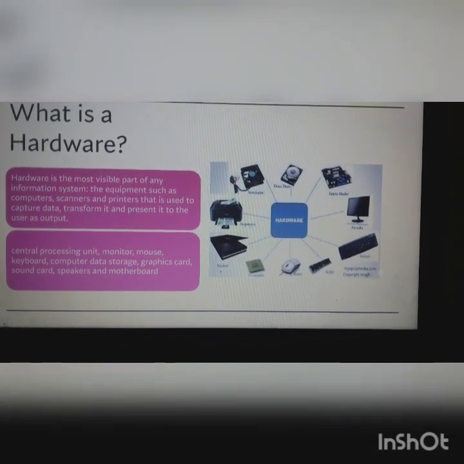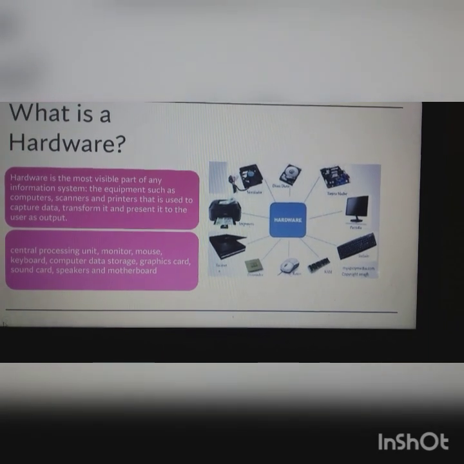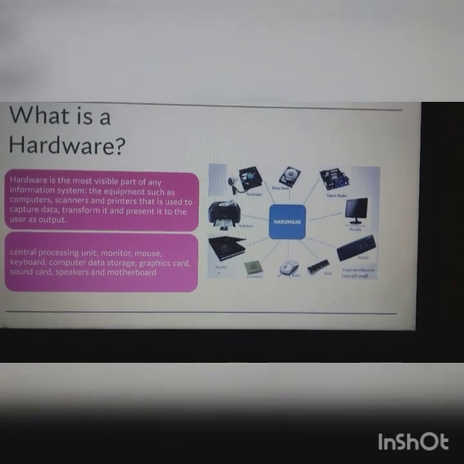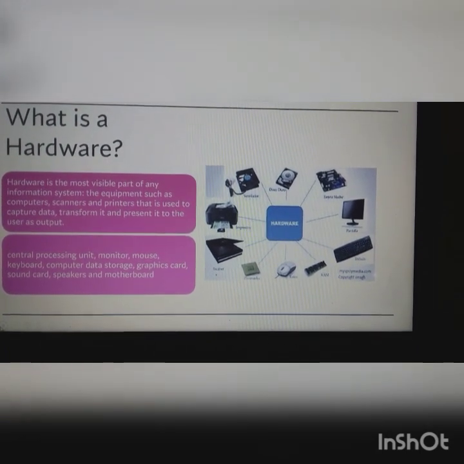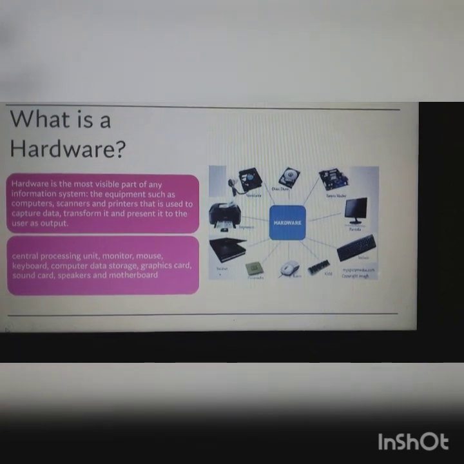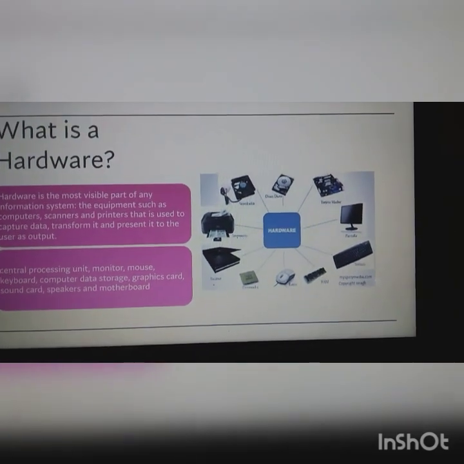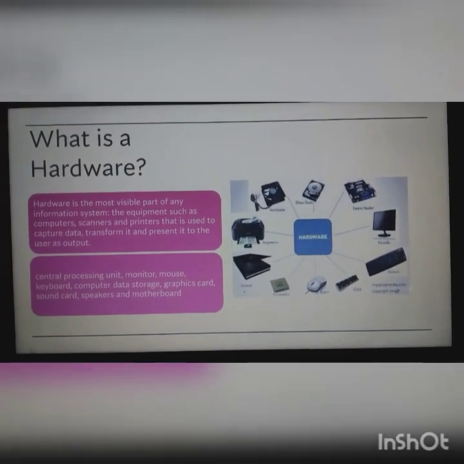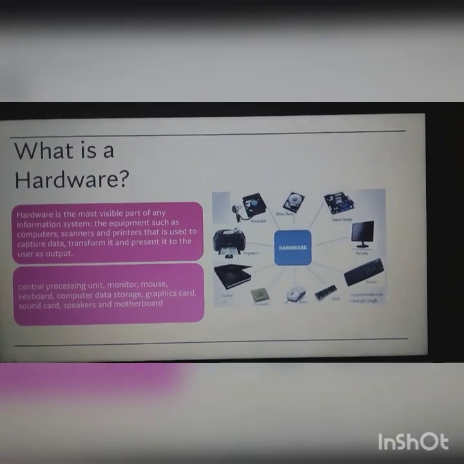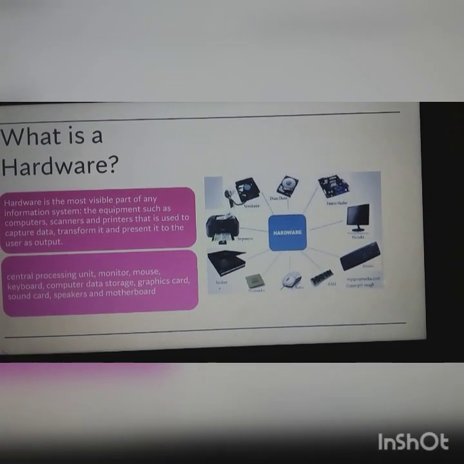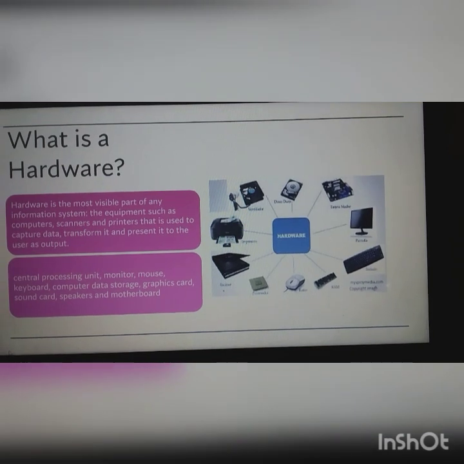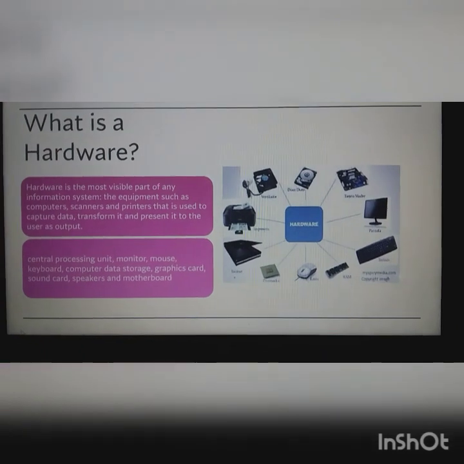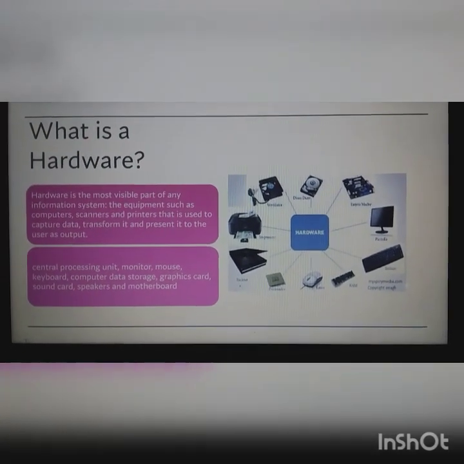It has a central processing unit, monitor, mouse, keyboard, computer data storage, graphics card, sound card, speakers, motherboards. As you can see on the pictures aside, it shows the examples of hardware. It shows monitors, the computers, the desktops, the printers, the keyboards, the mouse. Yes, all those are examples of hardware.